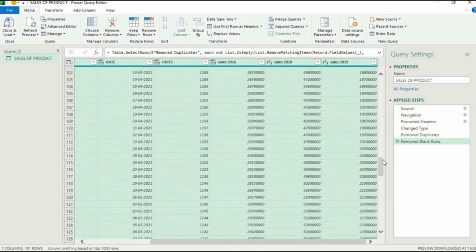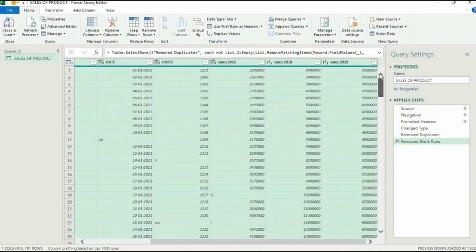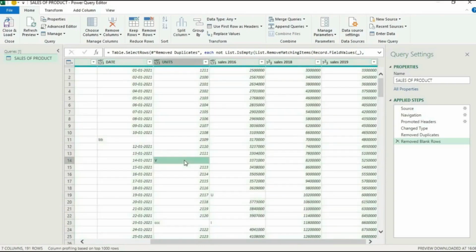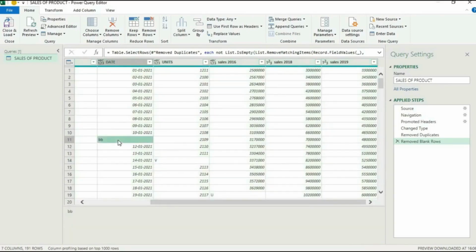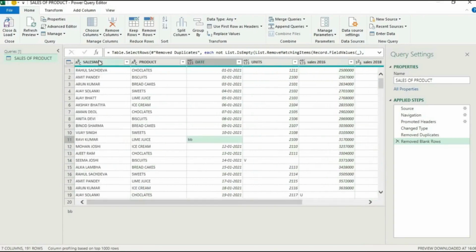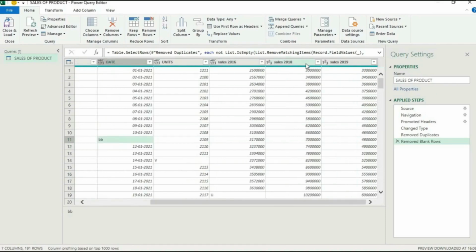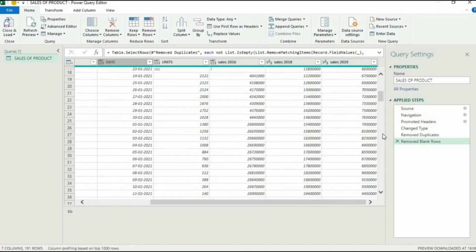Now we have data in the sheet with some errors here, like here we have a V, here we have BB, which is not required. If we go above our headings, salesman is in text format and our product is also in text format, but our date is alphanumeric. This is alphanumeric, this is also alphanumeric, but they need to be numbers, and this needs to be a date. These are okay, these are numbers, so they are showing okay.